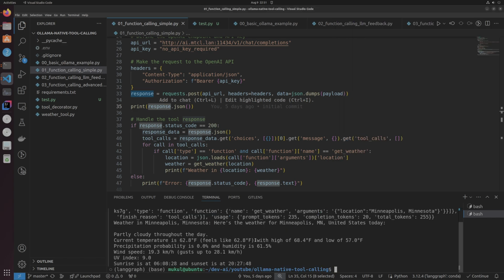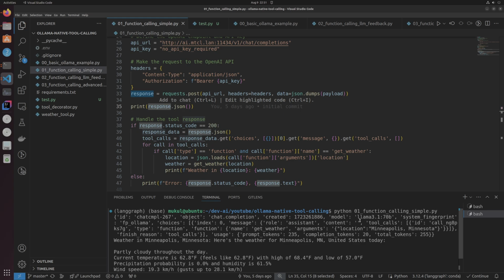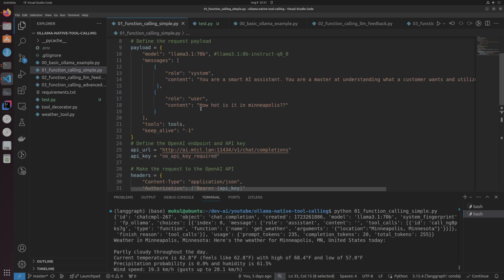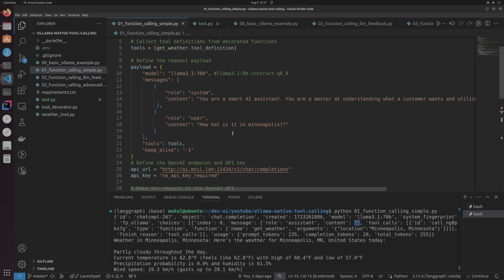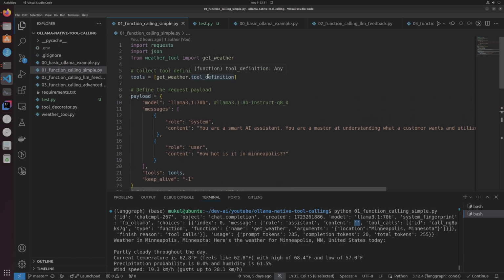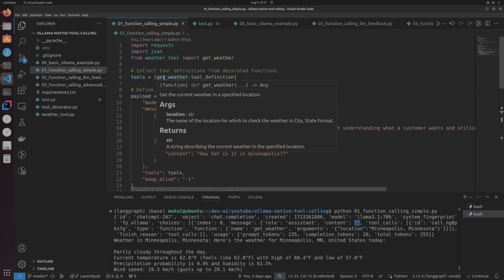Okay, so let's see what happened. We sent the request to the model, how hot is it in Minneapolis, right? So a very natural language question over here. The assistant couldn't respond back to it directly. So it said content is nothing, but it had access to tools. So it said that, hey, let me see what this tool looks like. So the name of the tool is getWeather.